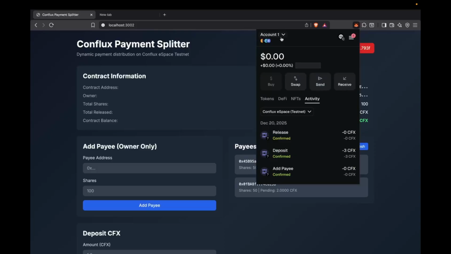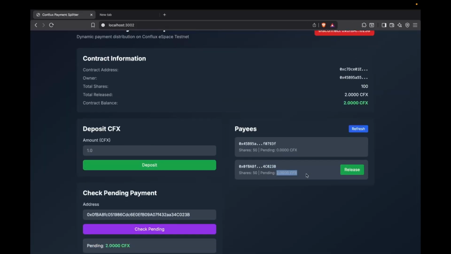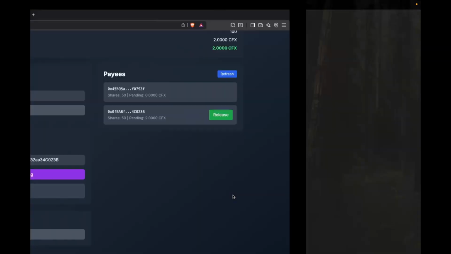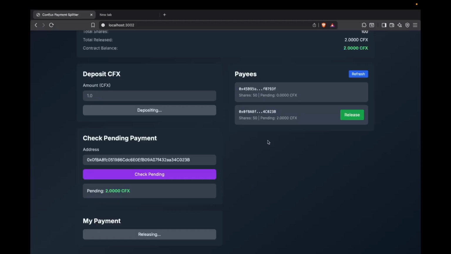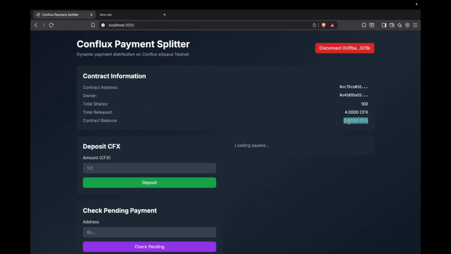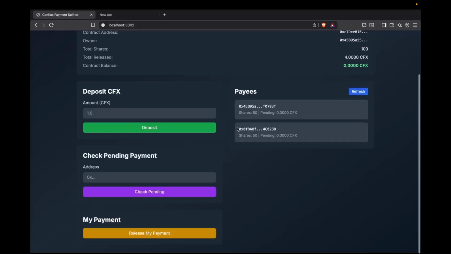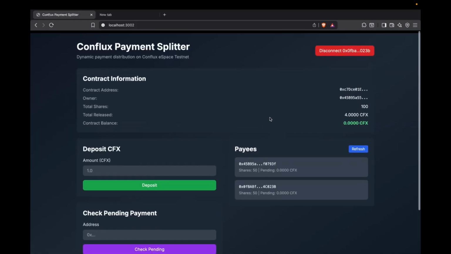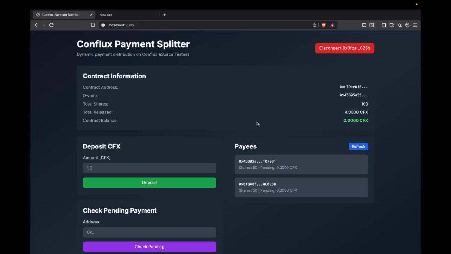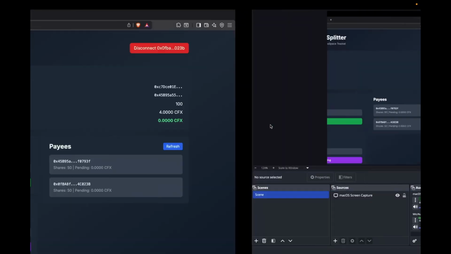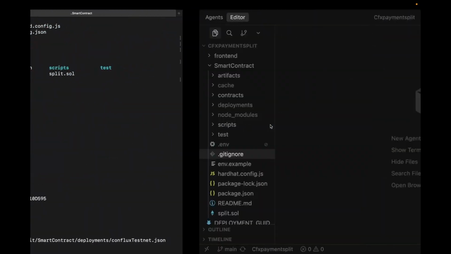After switching to the second payee's wallet and releasing their payment as well, the contract now shows 0 pending balance and 0 contract balance, meaning all funds have been successfully distributed. So that's how the Conflux Payment Splitter works. It's a powerful and user-friendly way to automate fair payment distribution among multiple recipients. This is just the beginning, and you can definitely experiment with it further and build even more advanced versions.